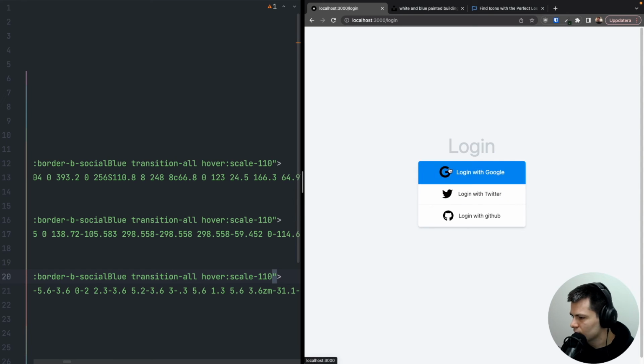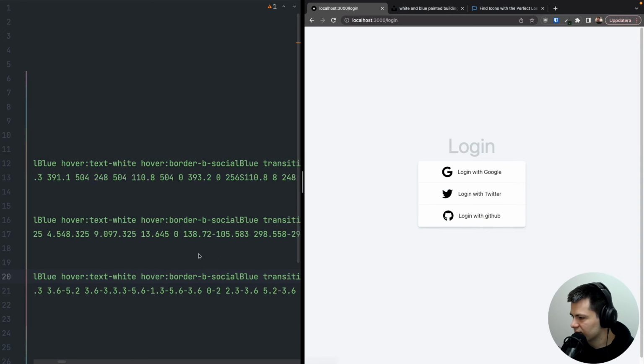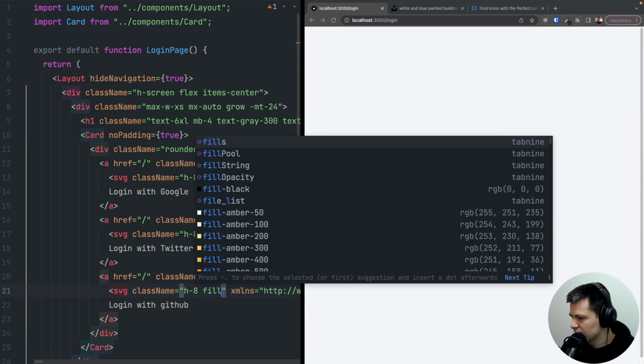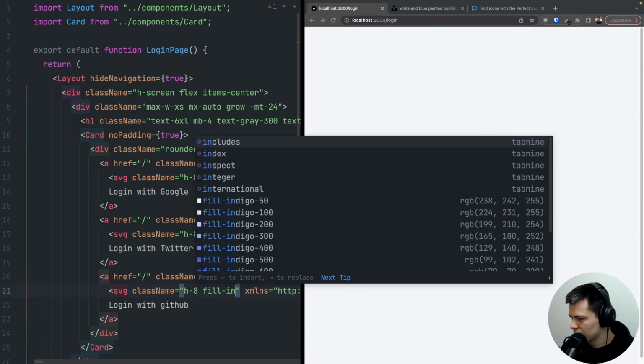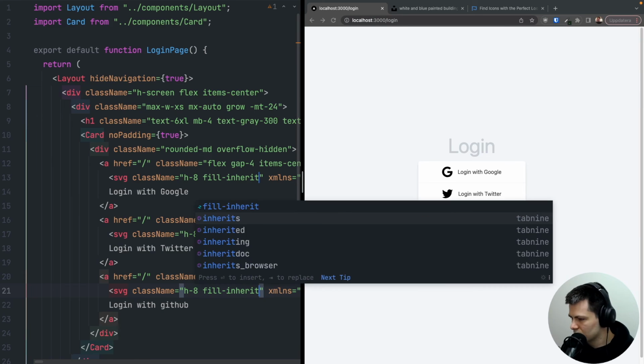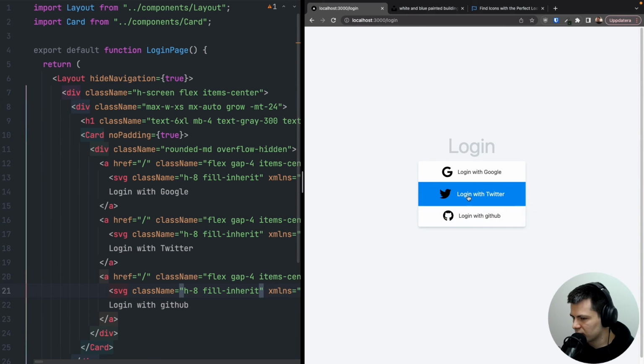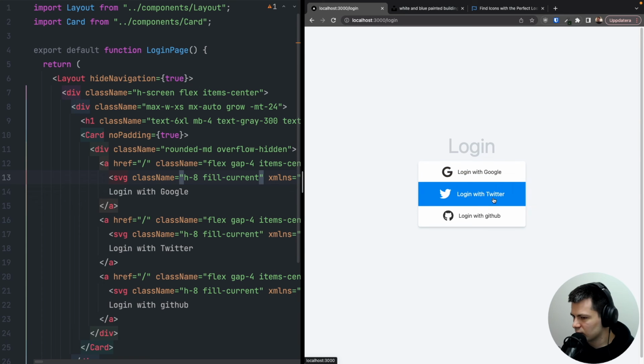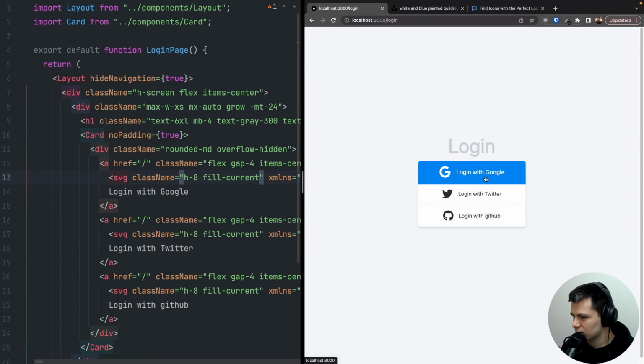And one thing is I would like the icon to be blue when I hover. So for all those SVGs, we have only this have 8, but let's add the fill, and the fill color should be inherited. Let's see if this will work. No, it doesn't. Maybe we can change fill inherit to fill current. Now let's see. Now it's white. So now it looks really good.